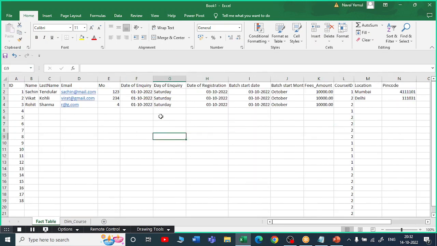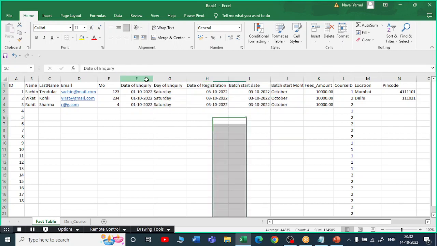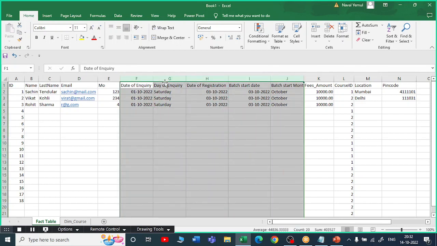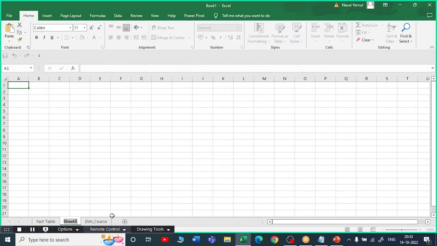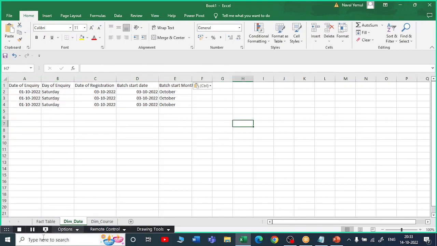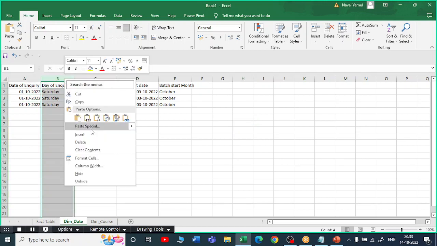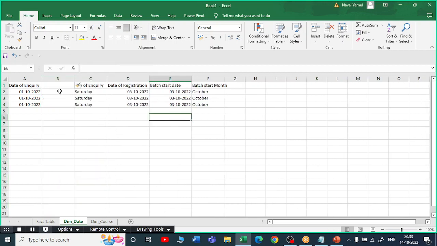Now you have a fact table. You have all the details of this date. So let me pull out all this and copy it somewhere, and I call this a dim date and paste it somewhere here. Now I can see that when it comes to date of inquiry, all the details are shared here. I can write it here.